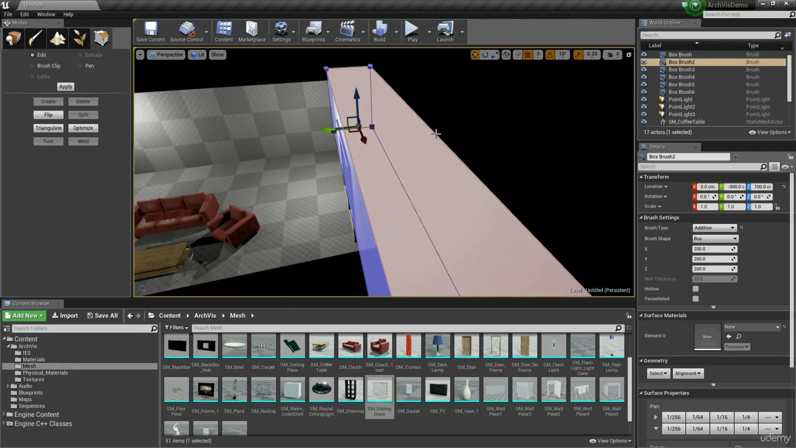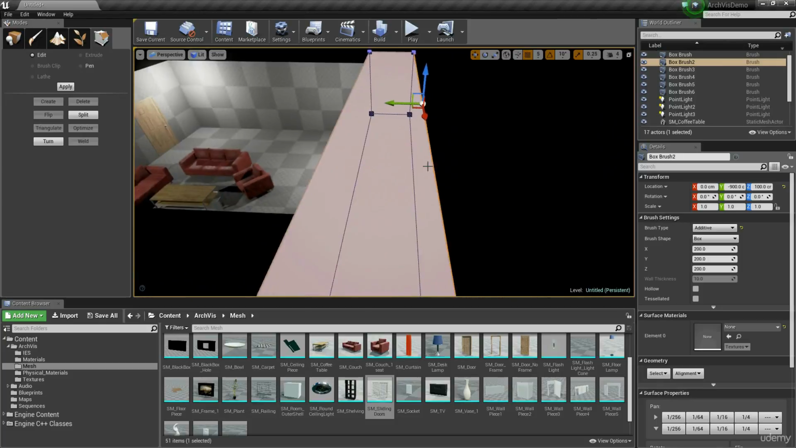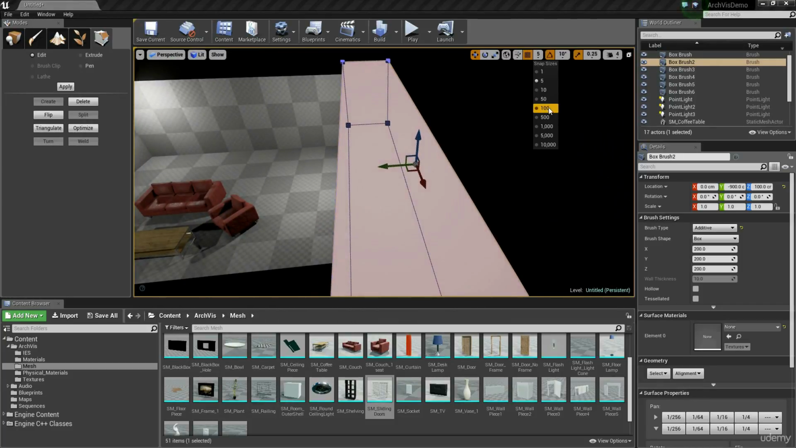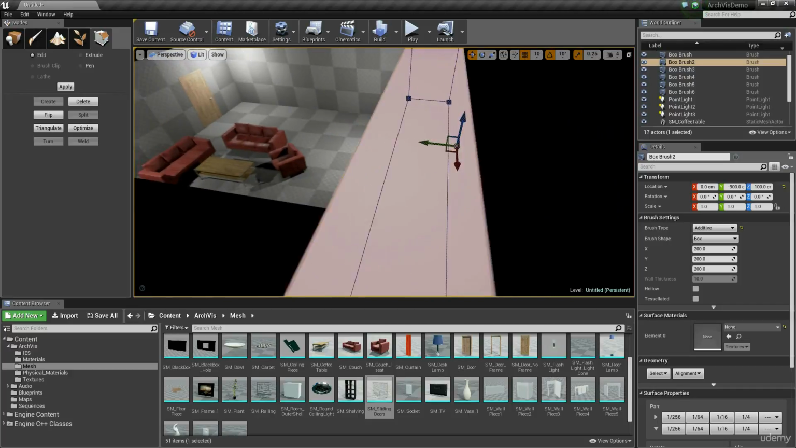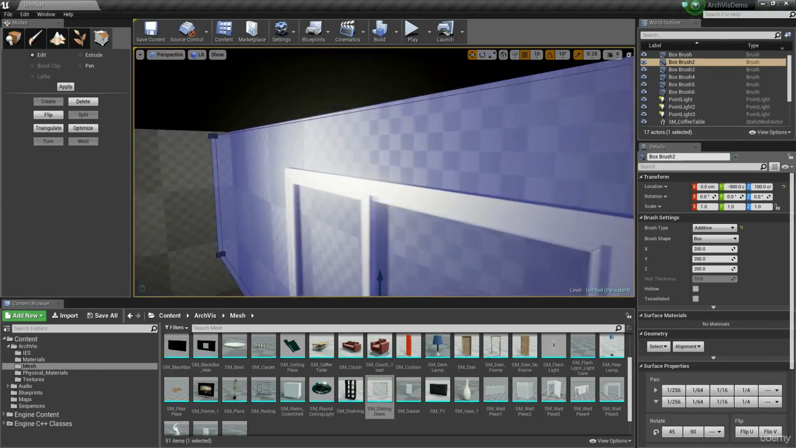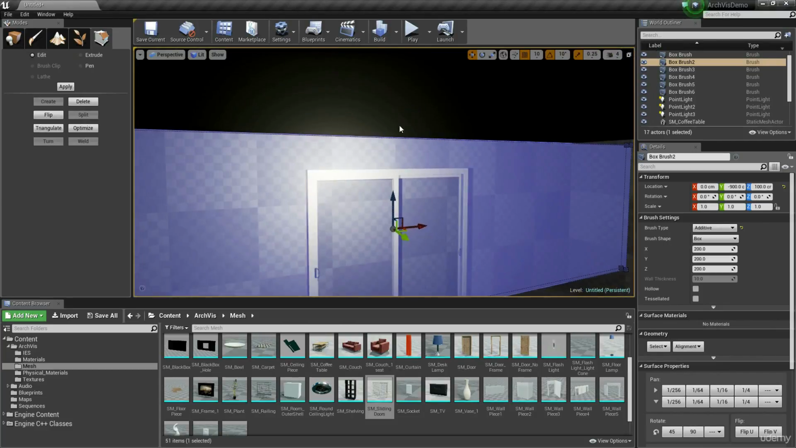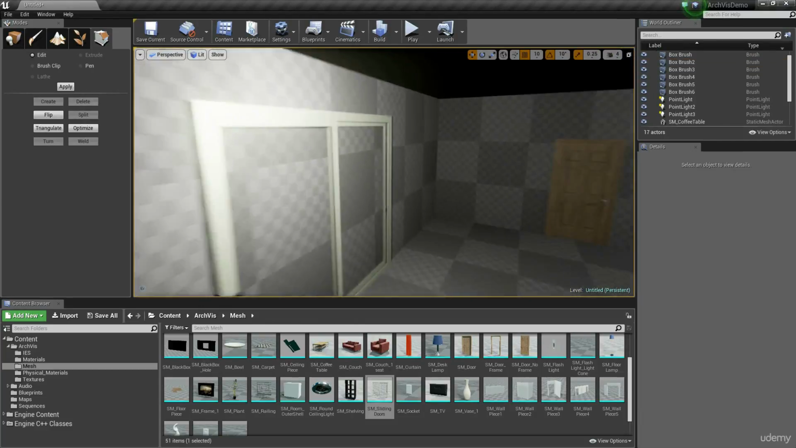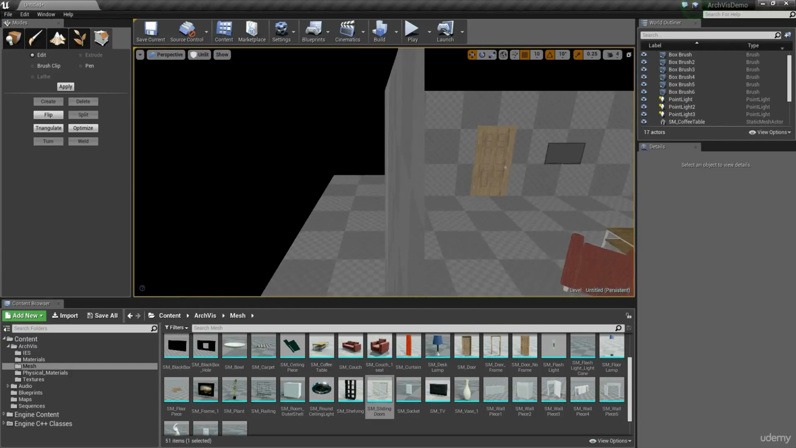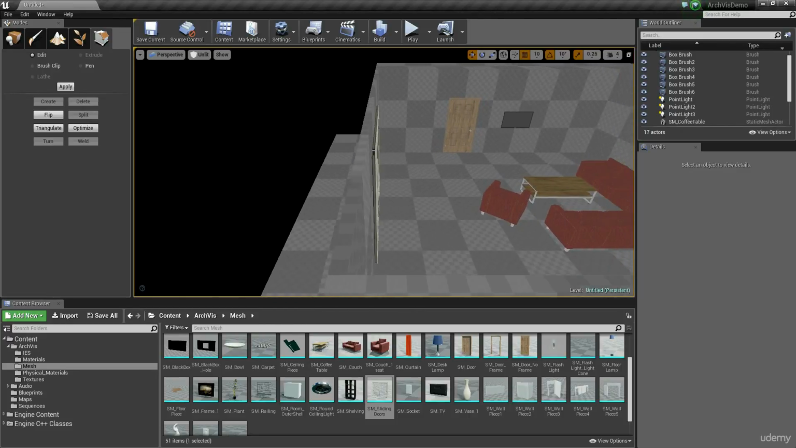Obviously this wall is massive. No one actually has a wall this big. So I'm going to get this wall and I'm going to pull it in as well. So I'm going to go to a 10 centimeter snap grid and I'm going to bring it to about there. So that's reasonably thin. I can see if I go into unlit mode that that's how thin my wall is.